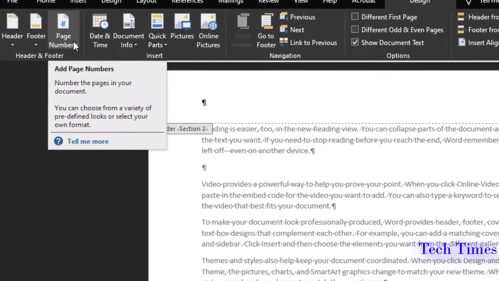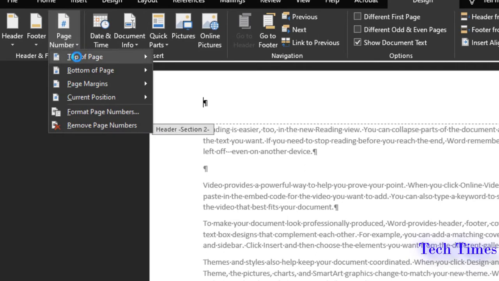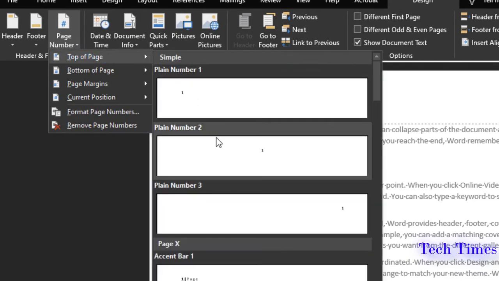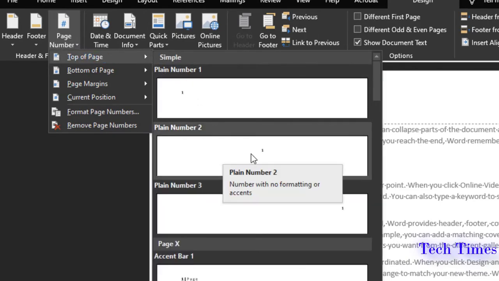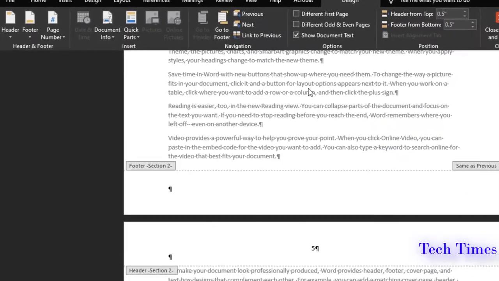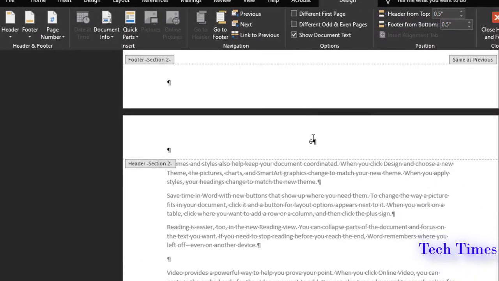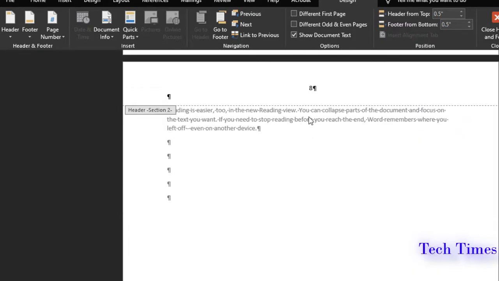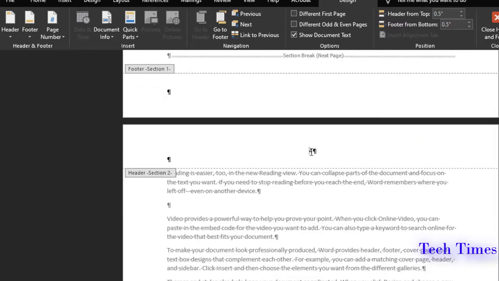I would go on to Page Number, Top of Page, and I want to apply this numbering system. So I will click over it, and here you have numbers inserted into the document, but you can see it's page number 4, and here page number 5, 6, 7, 8. I do not want to have page numbering starting from the previous section and going over to the next section. Rather, I want to have page numbering starting from here.